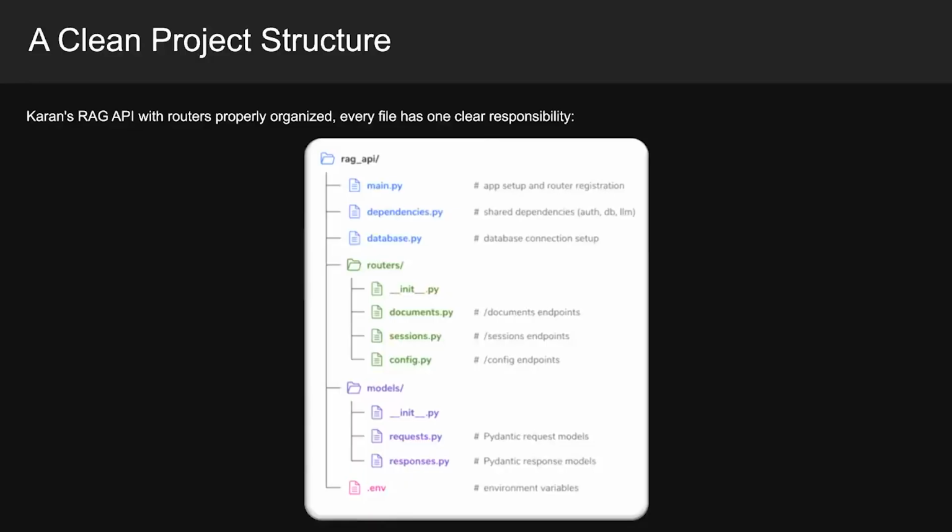When something breaks, you know which file to open. When you add a feature, you add one router file and one include_router line. That's the structure you want.